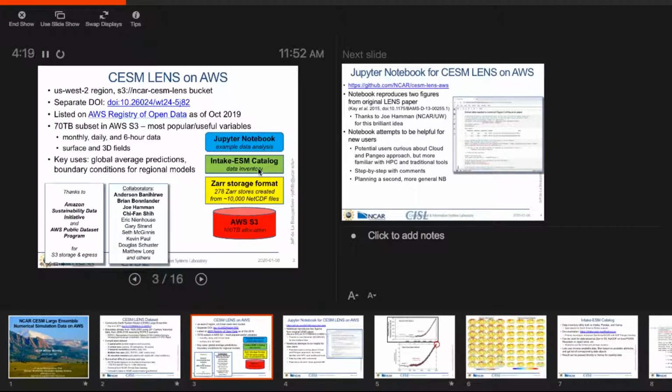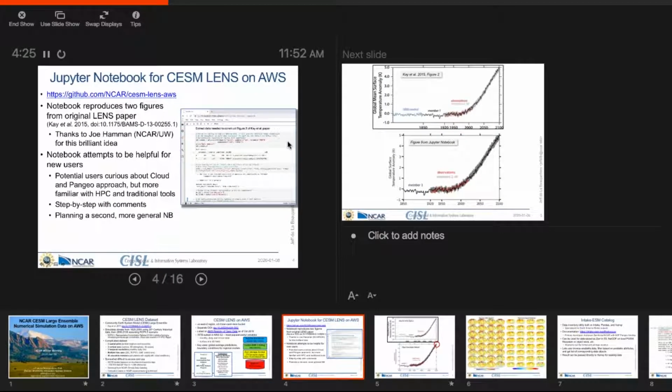The notebook, you can get to it at that URL up there. What this notebook does is try to reproduce two figures from the original paper by Kay et al. This was a brilliant idea by Joe Hammond. So it's sort of doing reproducible science, right? There's a paper from a few years ago, and here's a completely different copy of the data using completely different software, reproducing those figures. At the same time, it shows people how to access and use the data. So you could now make new figures by modifying the notebook to your heart's content.